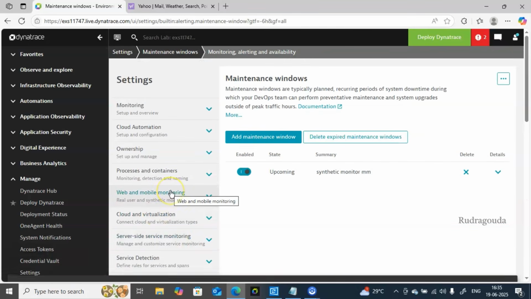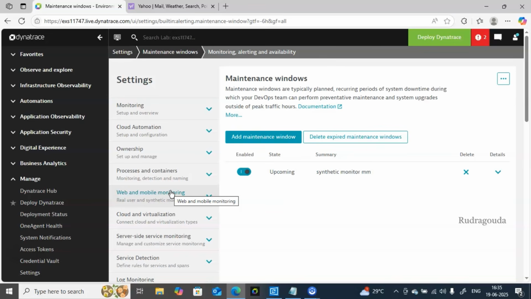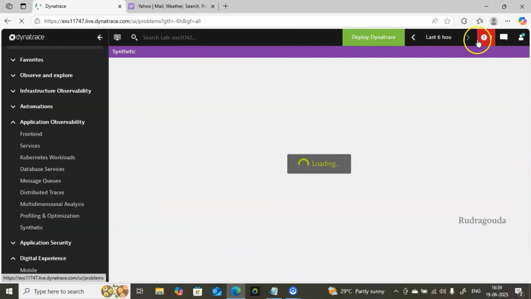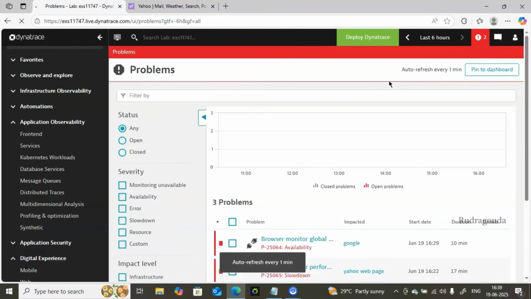That's it. Now we have enabled the maintenance mode for the synthetic monitor, or you can say the tags which is having environment equal to prod. Okay, and of course I said I will show you what these two problems are. Let me see what those are. I'll just click on this red icon appearing on the top. It will go to the problems page where we can see the problems.